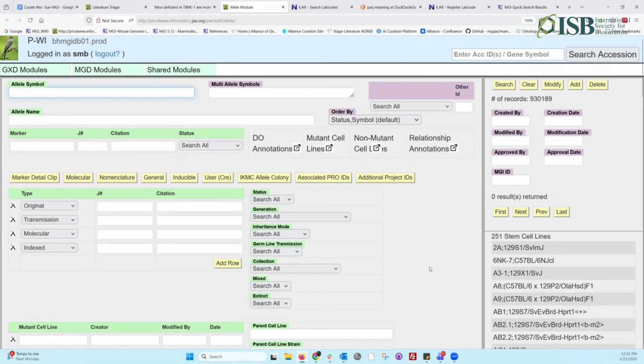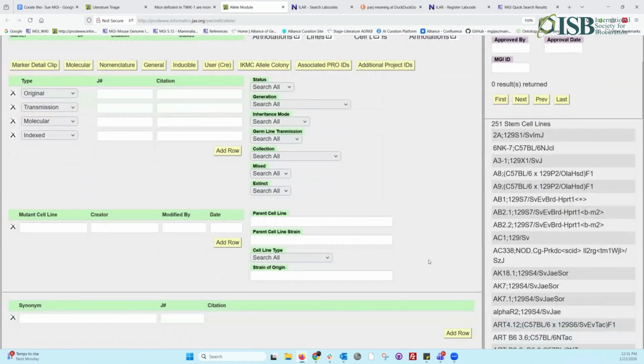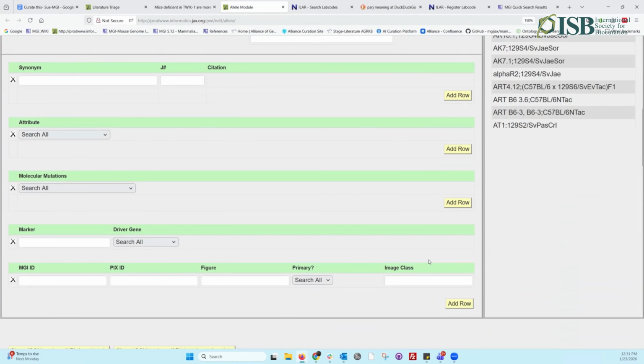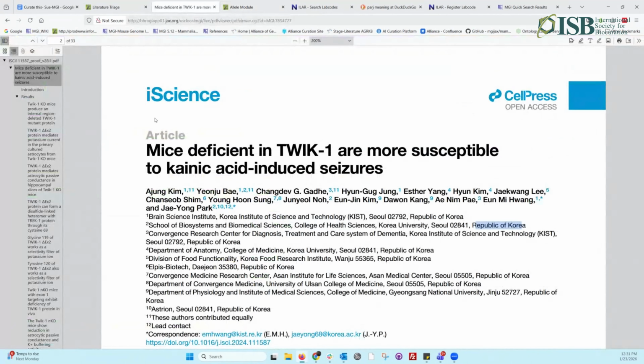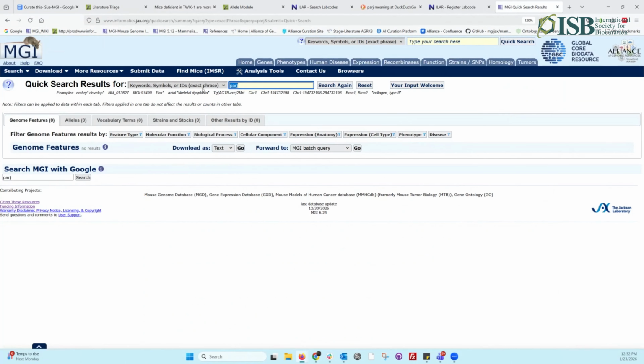And again, there's a lot of things here. There's a lot that we have to attach. Not everything gets attached to every allele, but I have an allele module. The first thing I've got to figure out is what gene are they talking about? Because they're calling it TWIC1. Is that actually the gene nomenclature, or is that some other gene? So for that, I do a lot of copy paste.